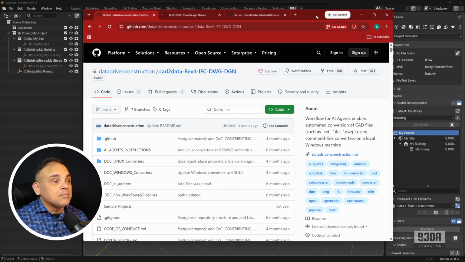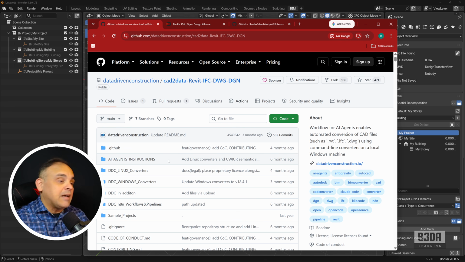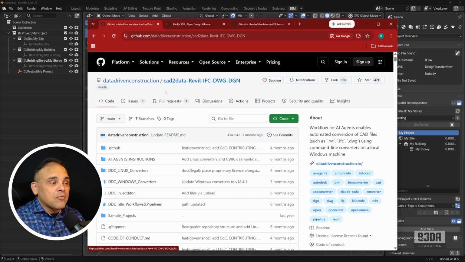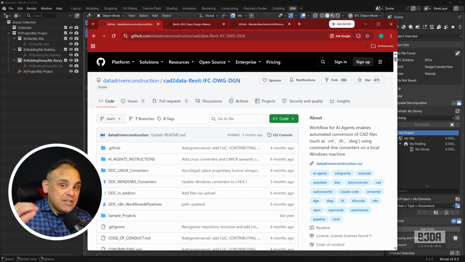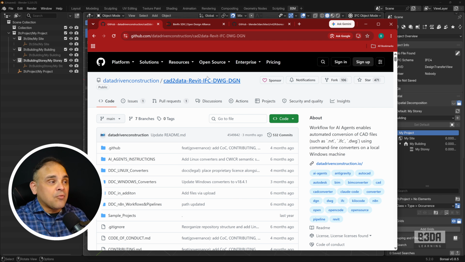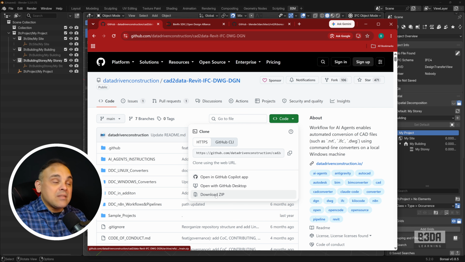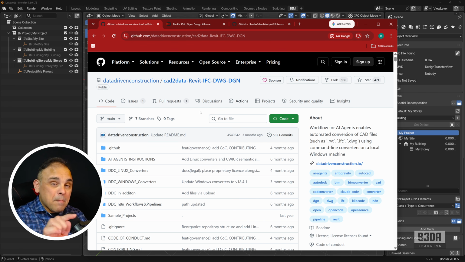And one of the core tools that I'll be using for this process is this converter here called CAD to Data Revit IFC DGGN. And as you can see, it's available for free from GitHub. And to download this converter here, you just need to come here under code and get the zip file to grab everything. You will get some binary files here, so keep that in mind. And the download size will be about 1 gigabyte.